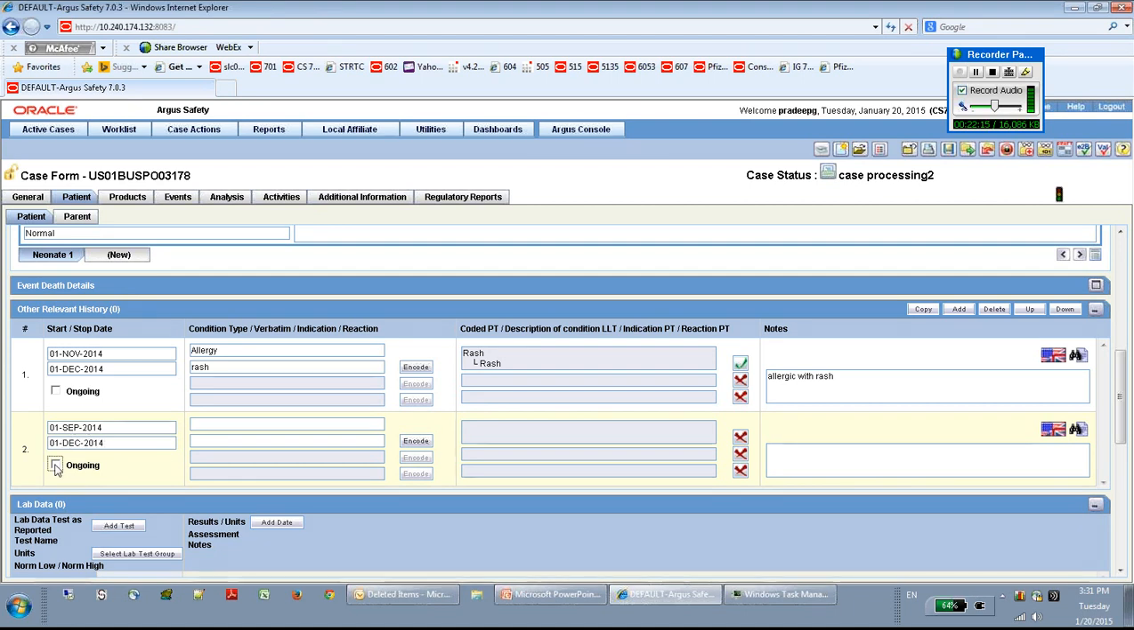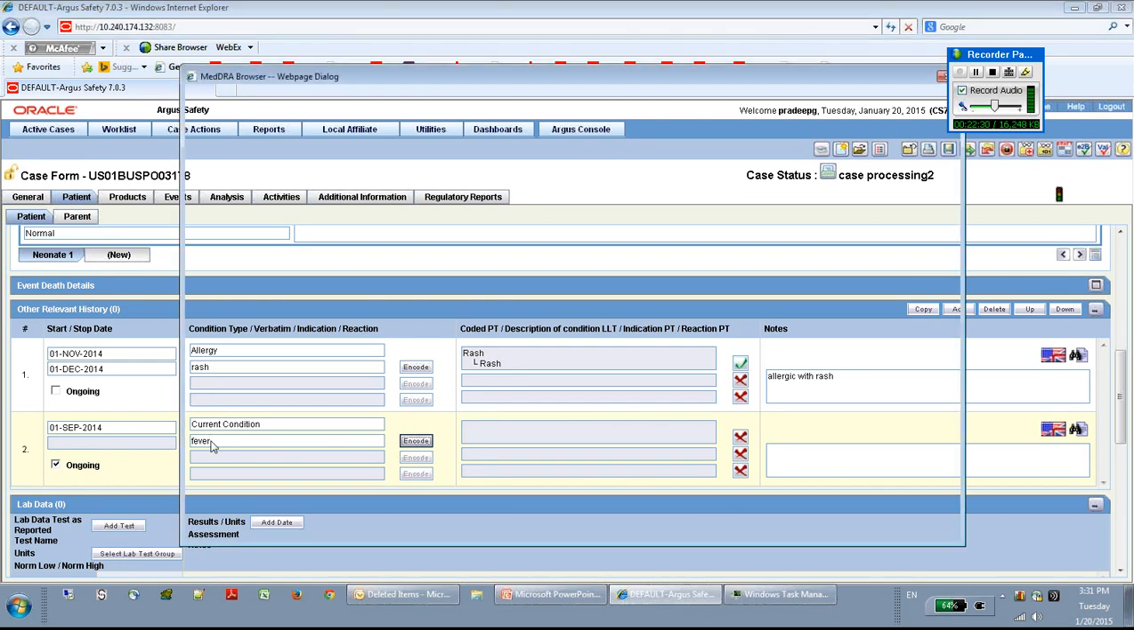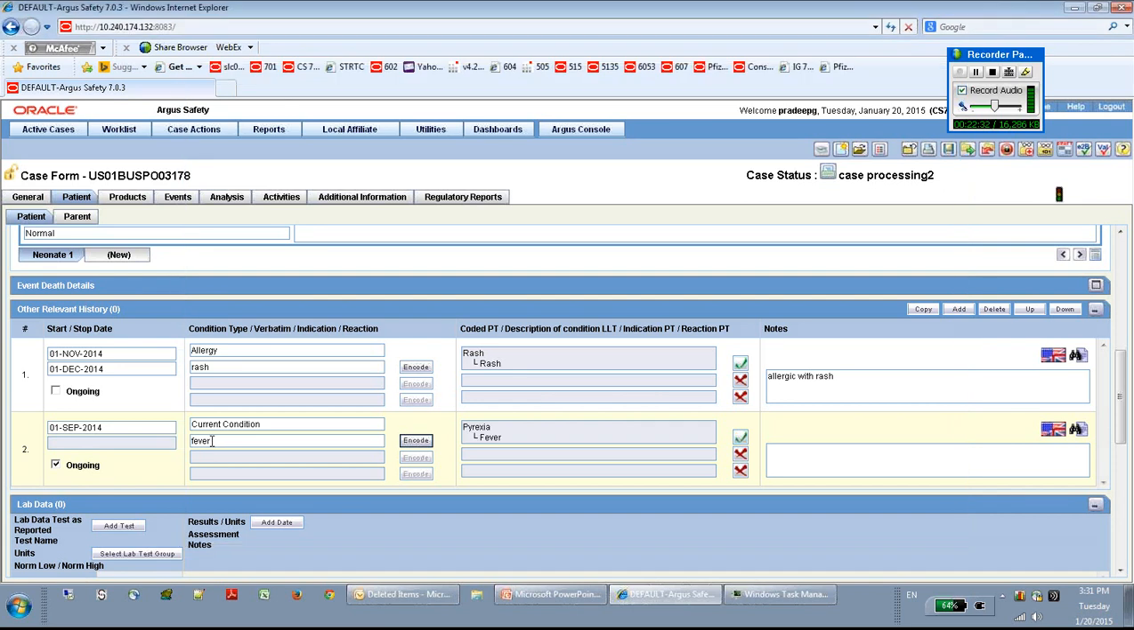01/12/2014, or I can select this box, ongoing. If I select this box, that means it's still present, and I can select the current condition over here. I'll select fever, and then I will click on encode. So this way you can enter the current conditions, verbatim indication, reactions.